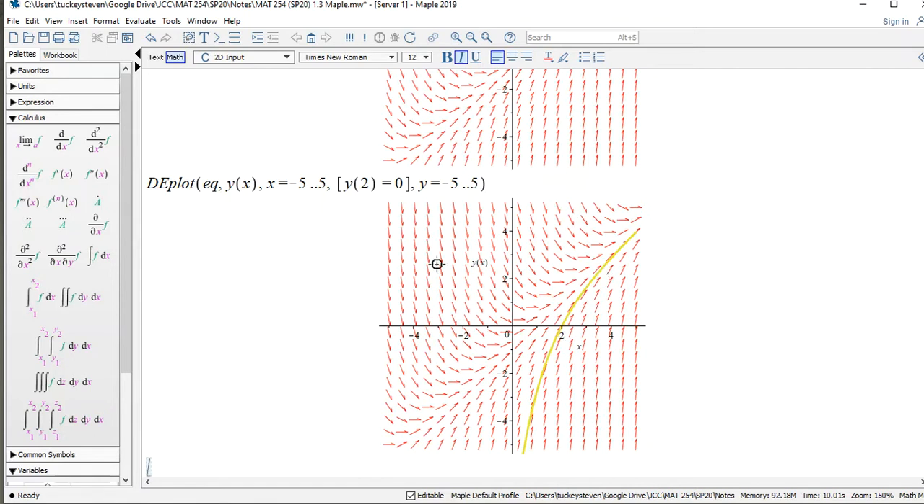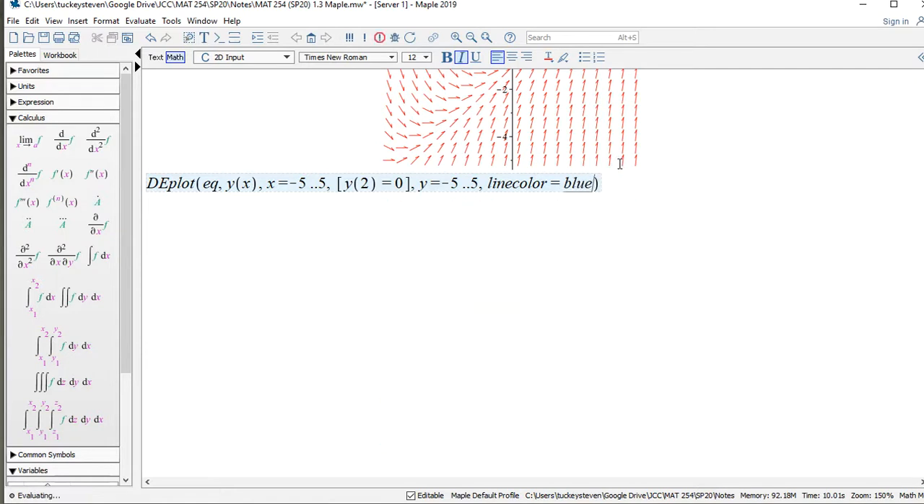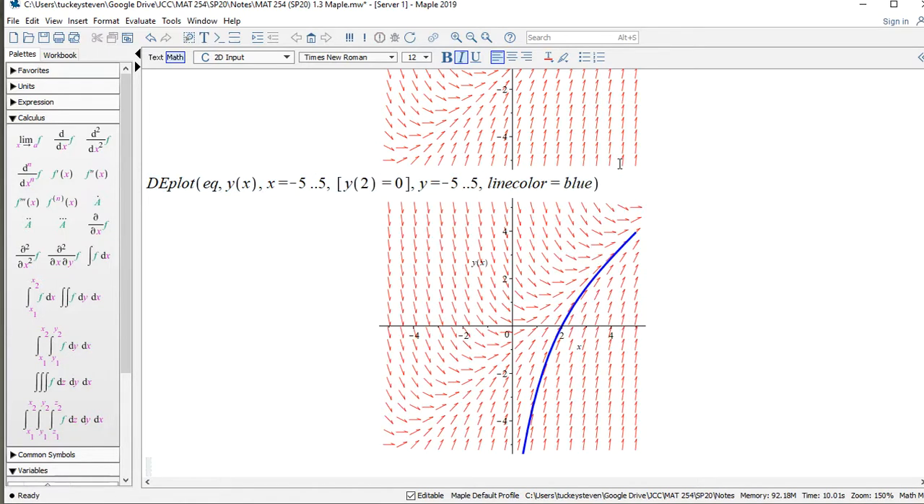Now, I don't know about you, but the red is okay, but this kind of pukey yellow is really tough to see. So the other thing that we can do is add another option out here. I want to change the color of that particular curve. And of course, the way Maple refers to it, it's the line color. And I want that line color to be blue. And so it's the exact same graph, just with a slightly different color on that line.